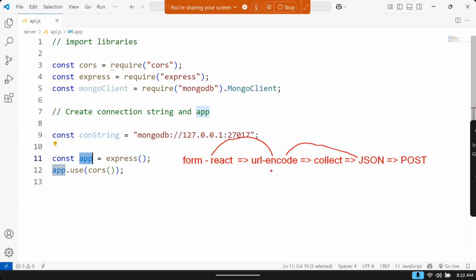Actually, to do this, earlier we used to have a library called body parser. But we don't need this now. This is inbuilt and available by Express. You can use it through Express. So now the library has changed a little bit.